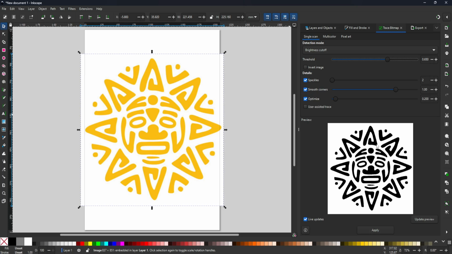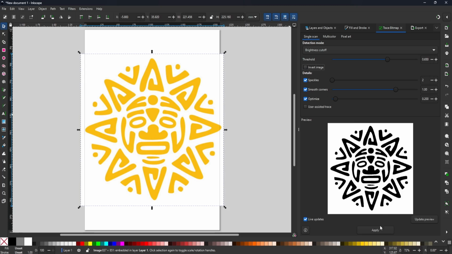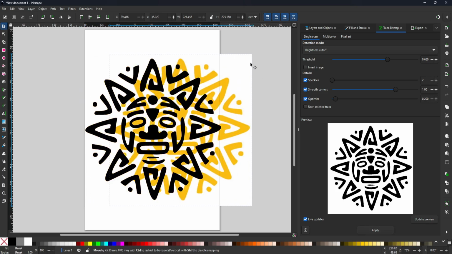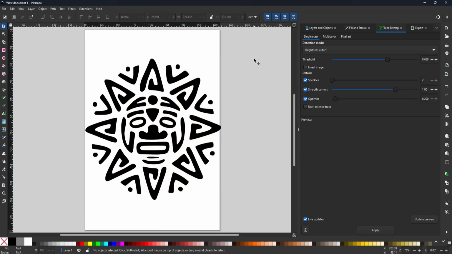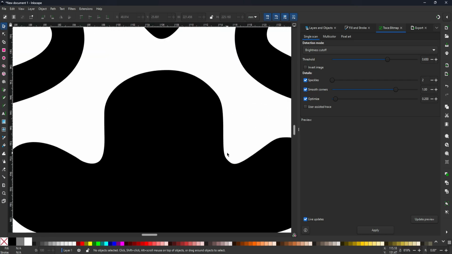And I want the black parts to extrude in Blender, so I don't need to adjust any other settings. But if I wanted to, I could click this Invert option, and that will invert the black and white in case you wanted the sun to be recessed, like an engraving or a stencil or something like that. But I want the sun to extrude out, so I'll uncheck this option and click Apply. And now I can select the original image and delete it. And if I zoom in, you can see that I now have a really clean, well-defined edge.